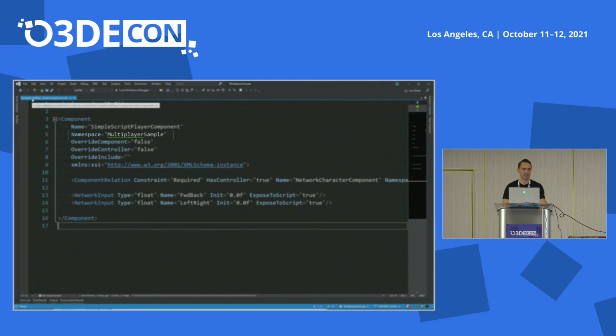This is the namespace. For me, this is MultiplayerSample, because this is the project I'm in. You'll make this whatever your project is. And leave the overrides as false here. Overrides are only needed when you want to extend functionality of the auto component in code, C++, which we're only scripting today, so you won't need this.